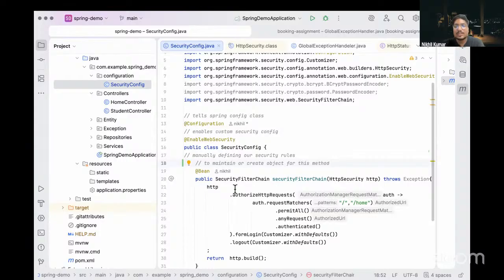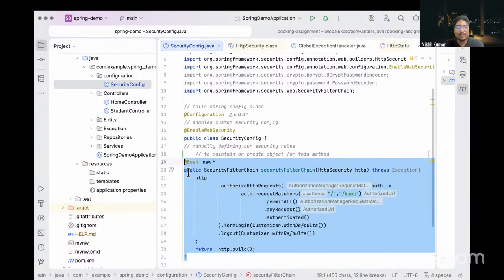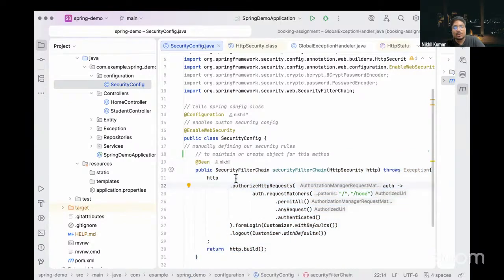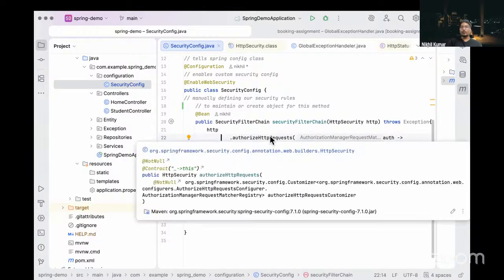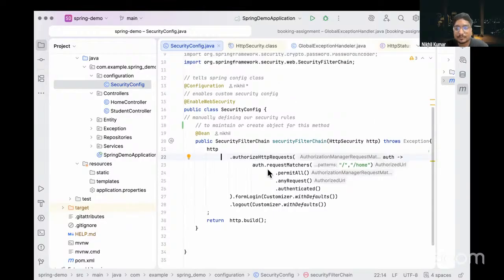Now we will see that we are creating methods of classes as well. But why is it creating the object of this method as well? Because we are using this bean annotation. Whenever we use this bean annotation over a function, it asks our Spring container to maintain or create an object for this method. So it will automatically initialize whenever our program runs, by our Spring container.